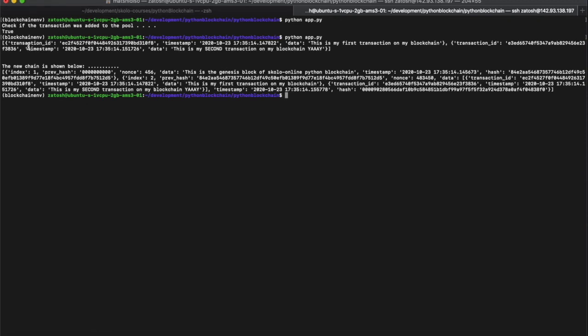So the transaction pool, that's the first transaction ID, the timestamp for that, and the data is, this is my first transaction on the blockchain, and then there's a new transaction, so there's two of them. The second transaction ID is that, and the timestamp is that, and this data is, this is my second transaction on the blockchain, yay. And then after that, it took a bit of time after printing a new line, because it's doing the mining function. Remember, it's going to take time. That's what we designed it to do. And after that, it says now it's going to print for us the new chain.